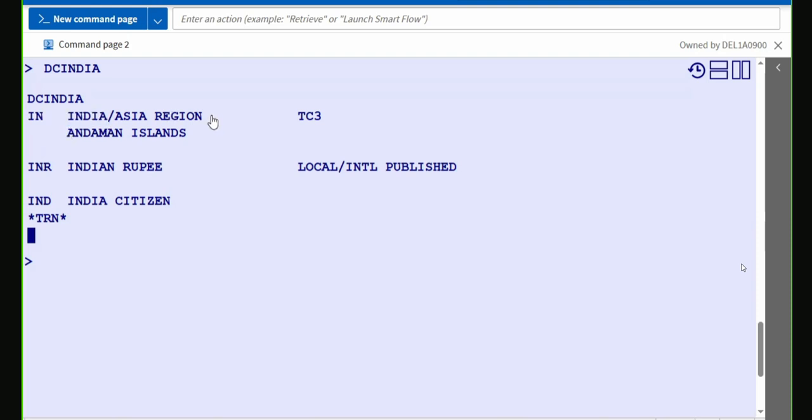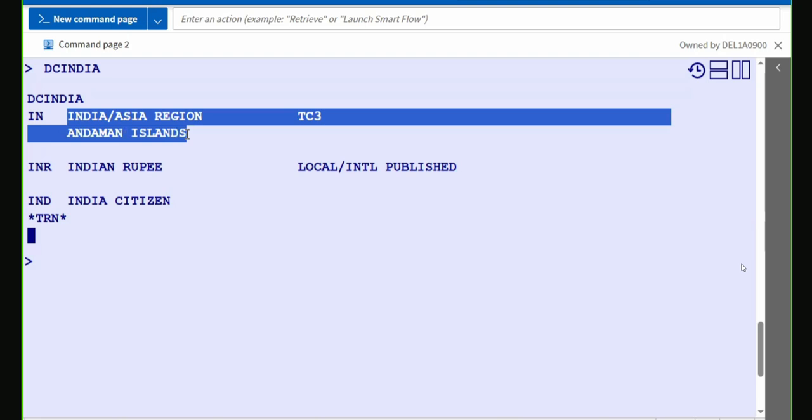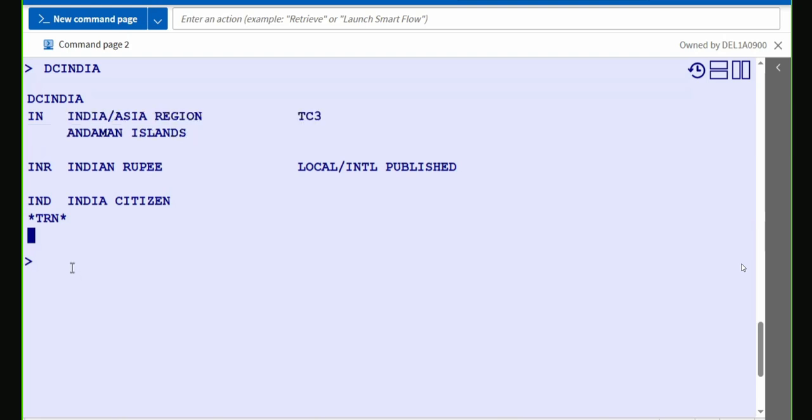India is located in the Asia region, and the Andaman Islands are part of the Asia region in India. And where is India located as per IATA? As per IATA, India is located in traffic conference area 3. IATA has divided the whole planet into 3 parts, which are TC1, TC2, and TC3. TC stands for traffic conference area.